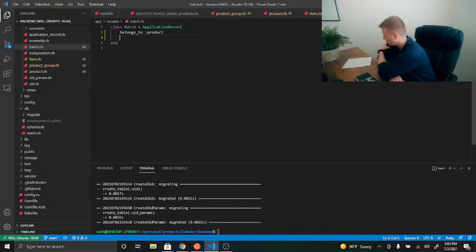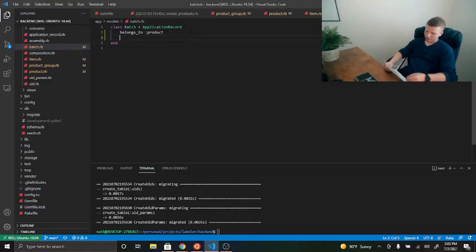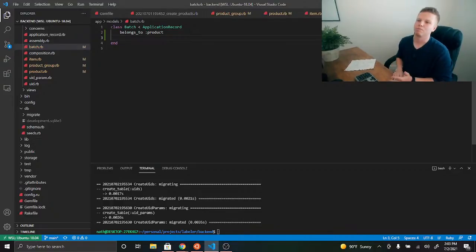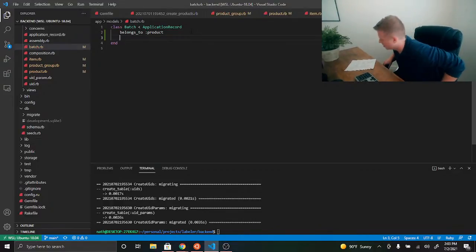So, oh no, that's for assembly. So basically we're going to set up a custom has_many, and a batch has many assemblies. We basically want to say this batch can have many subcomponents built into it, which will be specified in our assembly and our composition models.